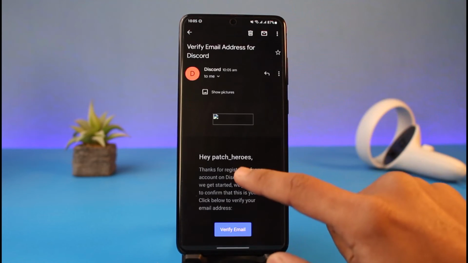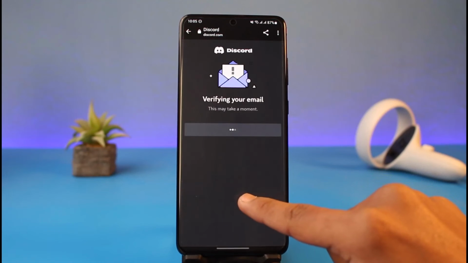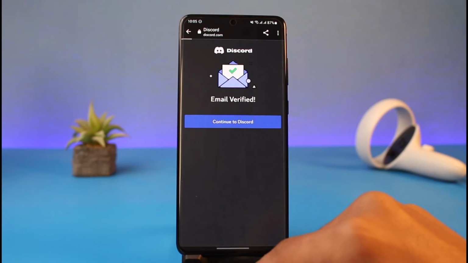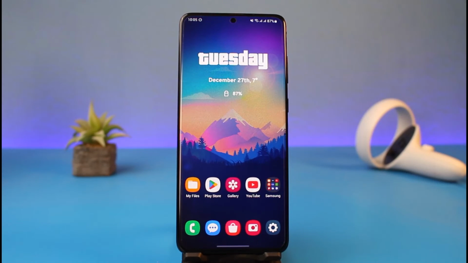If you do not see it, then just try to switch to the different types of options. Now you can see I have the verification email. I just need to tap on the verify email option in order to successfully change my email on Discord. Now as you can see, I have successfully changed my email on Discord. That's all it takes to change the email of your Discord account.